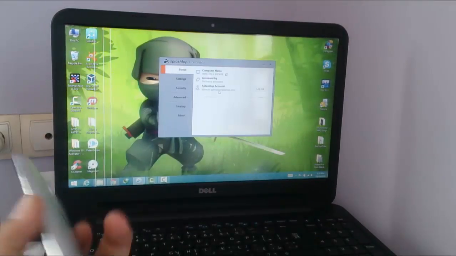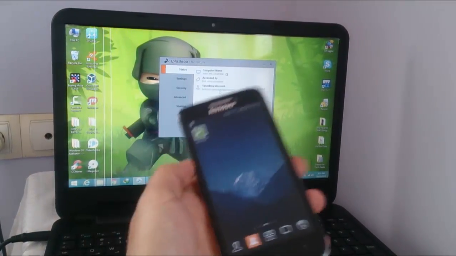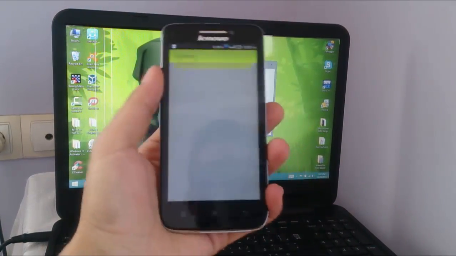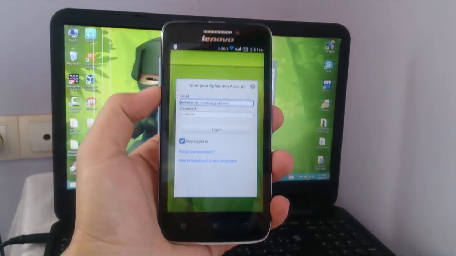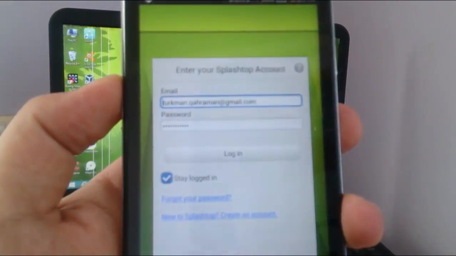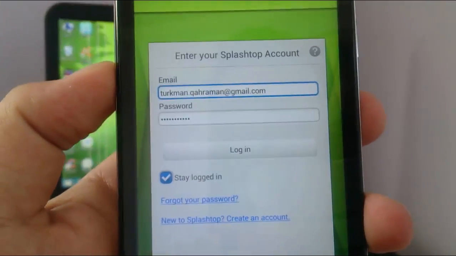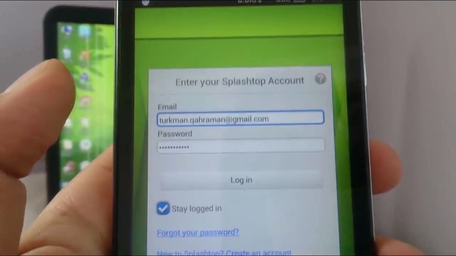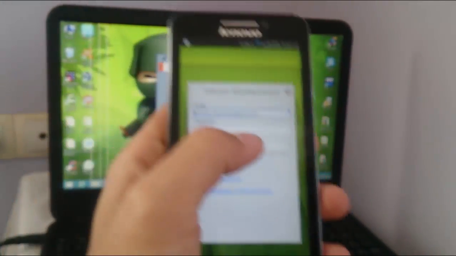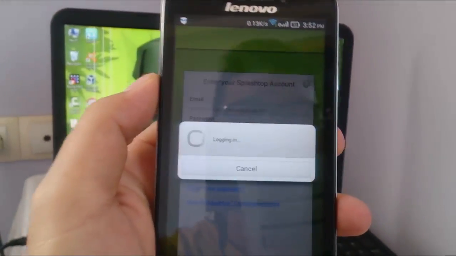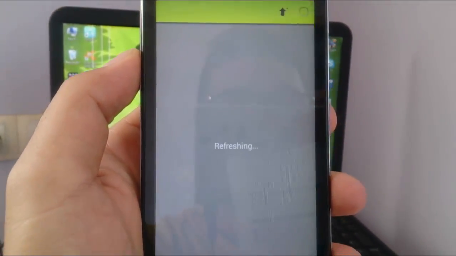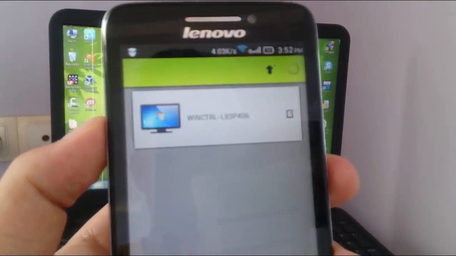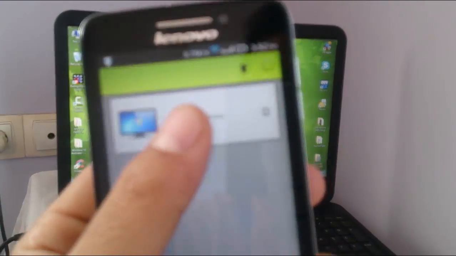Once you've logged in to Splashtop on your PC, open up Splashtop on your Android. After that, log in with the same email address on your Android, the same email address that you logged in with on your PC. So here's my email address and password, which is already there. Let me log in quickly. Now it's logging in. Okay, once it's done, here's your PC. Just tap on that.